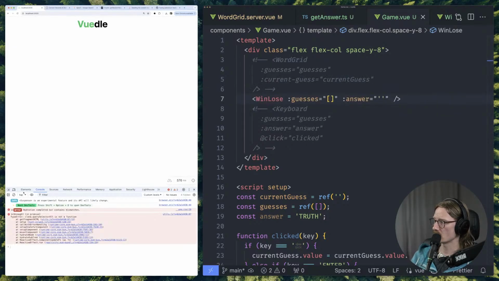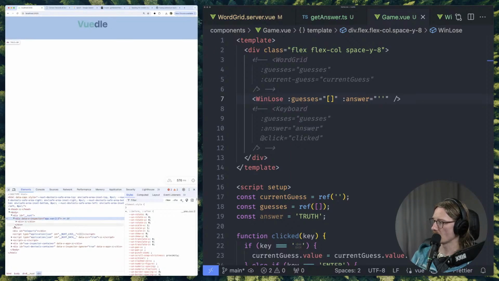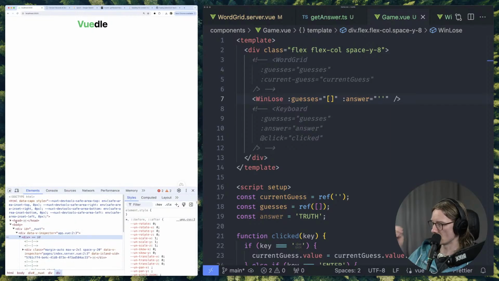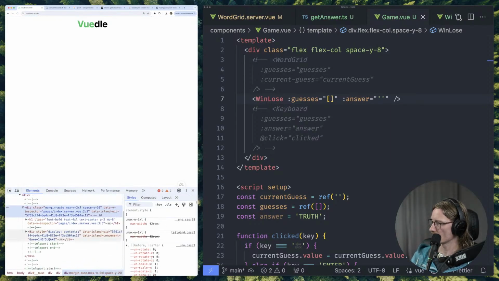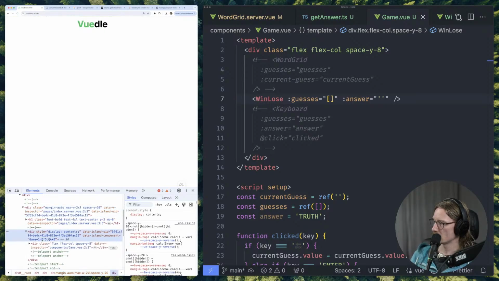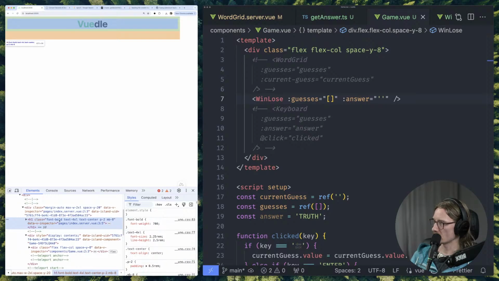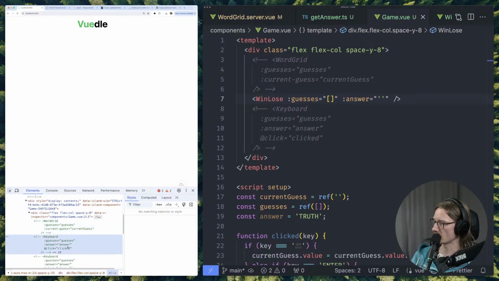Okay, so this word grid will be rendered. Let me just double check in the vector here. Index.server. Okay, so that's from my page. That's from my game component. And then it just has these commented out.